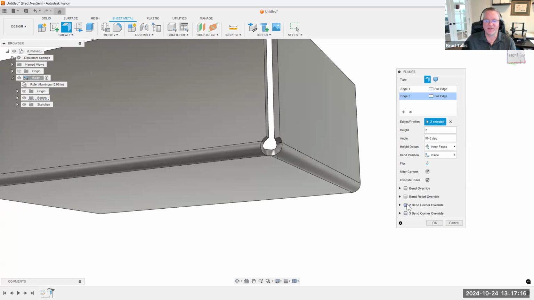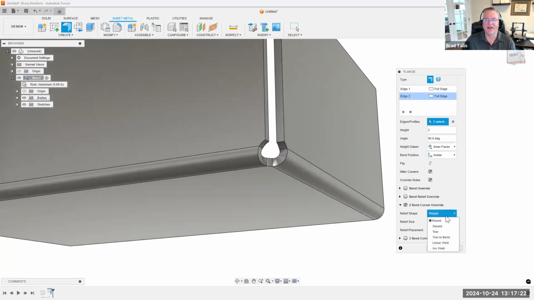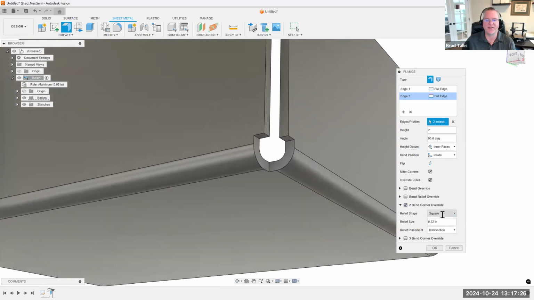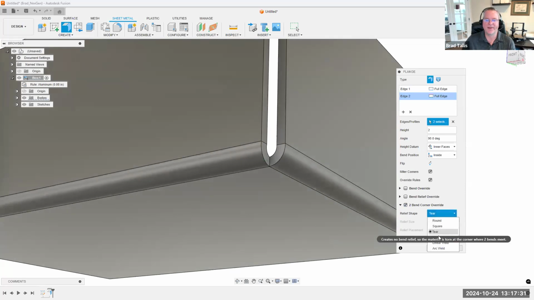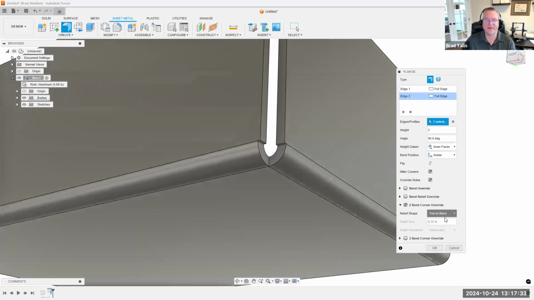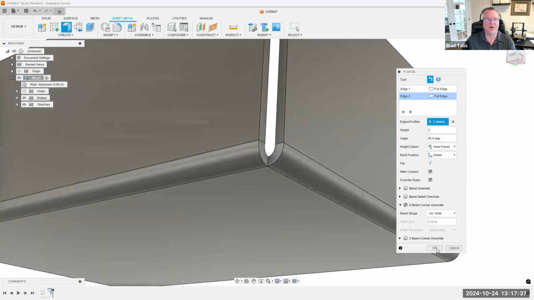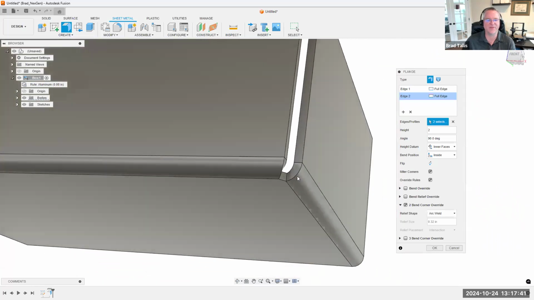So let's take a look at this 2 bend corner override, and sure enough, it says the relief shape is round. I'm going to come in here and change it to square, and I'm just going to go through these so you can see the differences. So there's tear, trim to bend, linear weld, and then arc weld. Kind of looks like that one there. And that's the one I typically use.